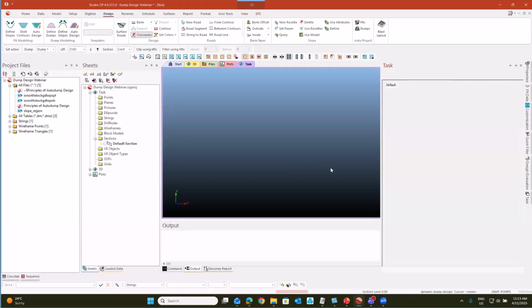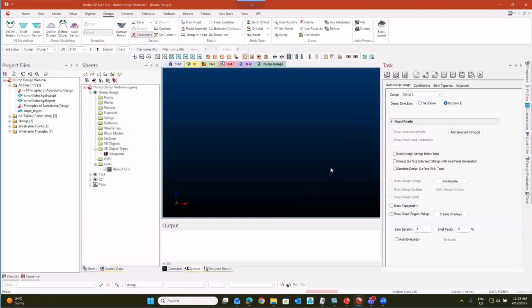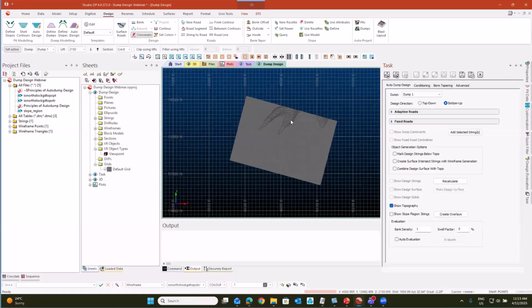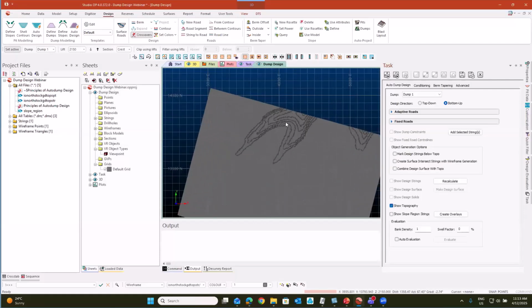All right, now I will bring us straight into our auto design setup. You can see we have the topography if we tick show topography, and we also have the slope regions if we tick show slope regions. So they're coming up nicely. So what we need to do now is to have a quick look at our topography. We aren't really constrained so much by features on the ground here.